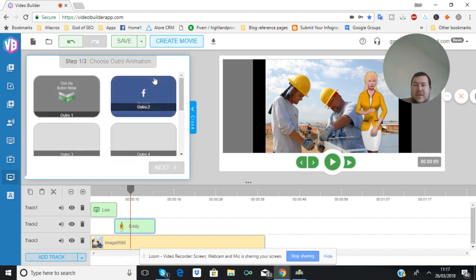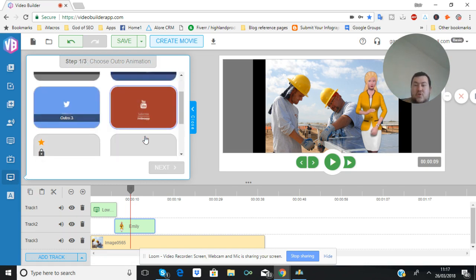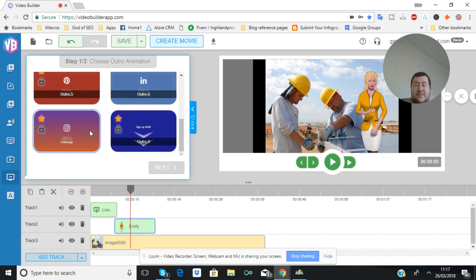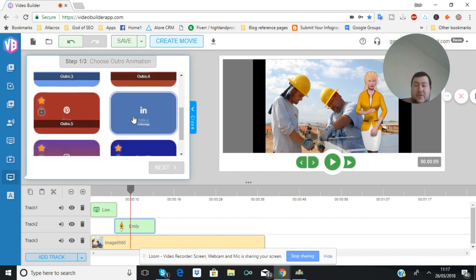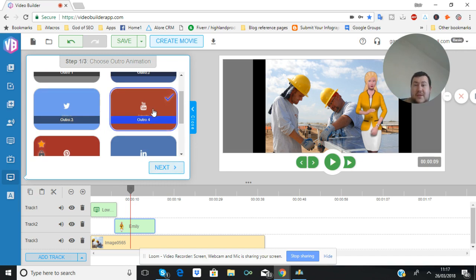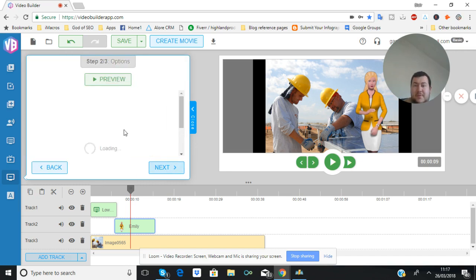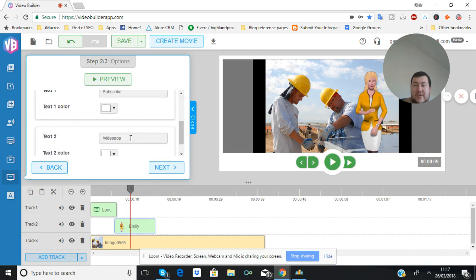This is just an outro, but you can do things like Facebook videos, Twitter, YouTube. It just works the same as before. You just type in what you want, what you need. If you want Pinterest or Instagram, you'd have to buy it, but you get the idea. We just do what we did before: change the color, change the text. Want to keep subscribe, but to me that's good enough.